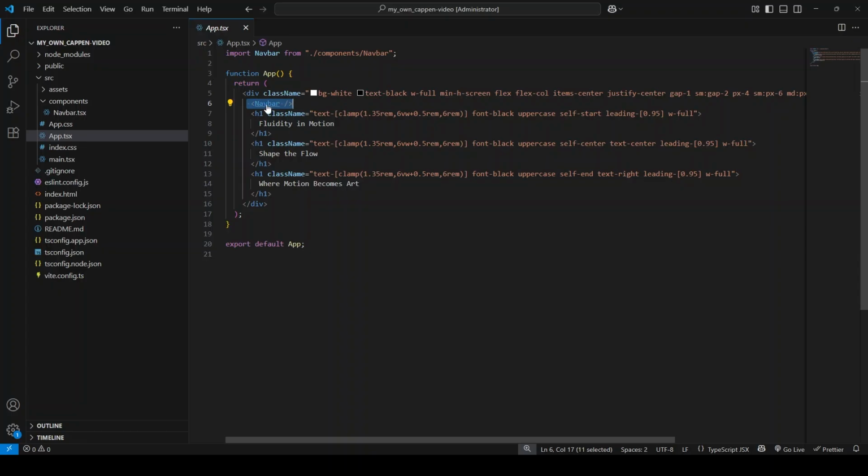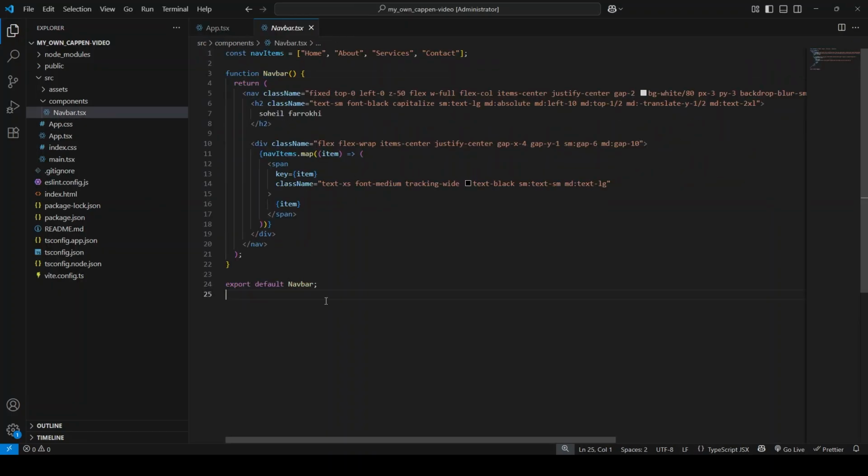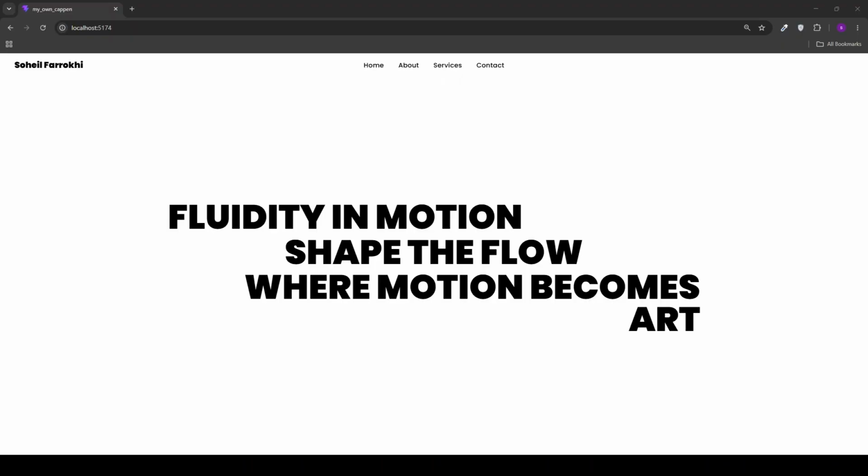Here's our text. And this is the navbar component. We're not really going to work with it. I just added it to make the page look a bit more complete. All right, now let's move on and create our canvas element.